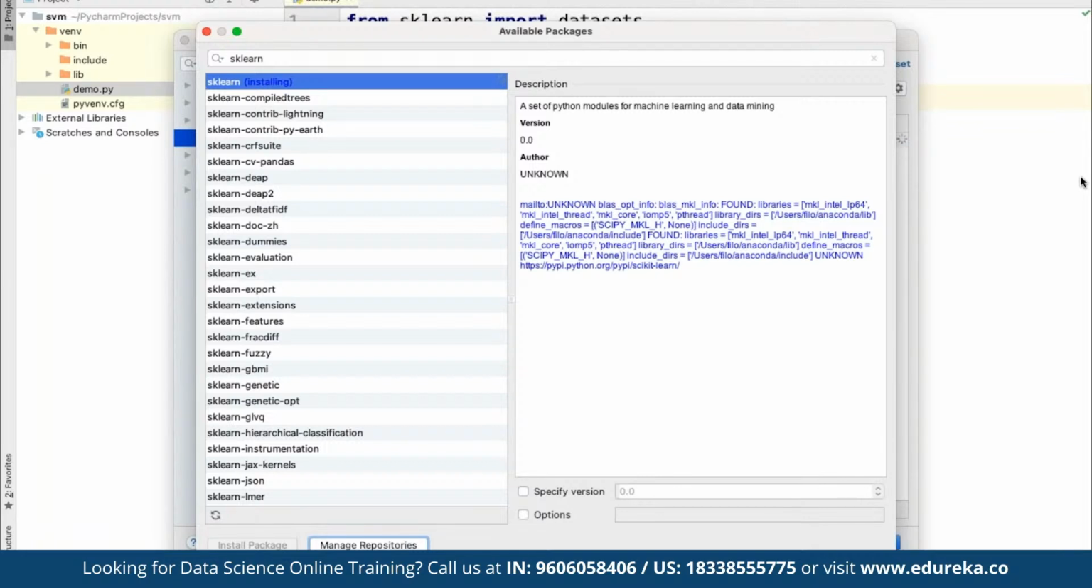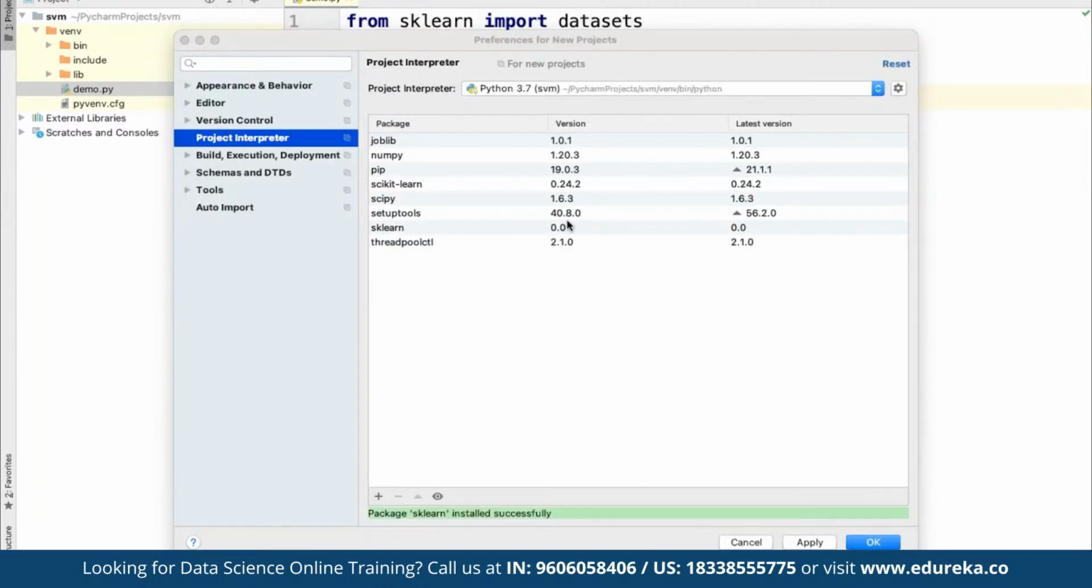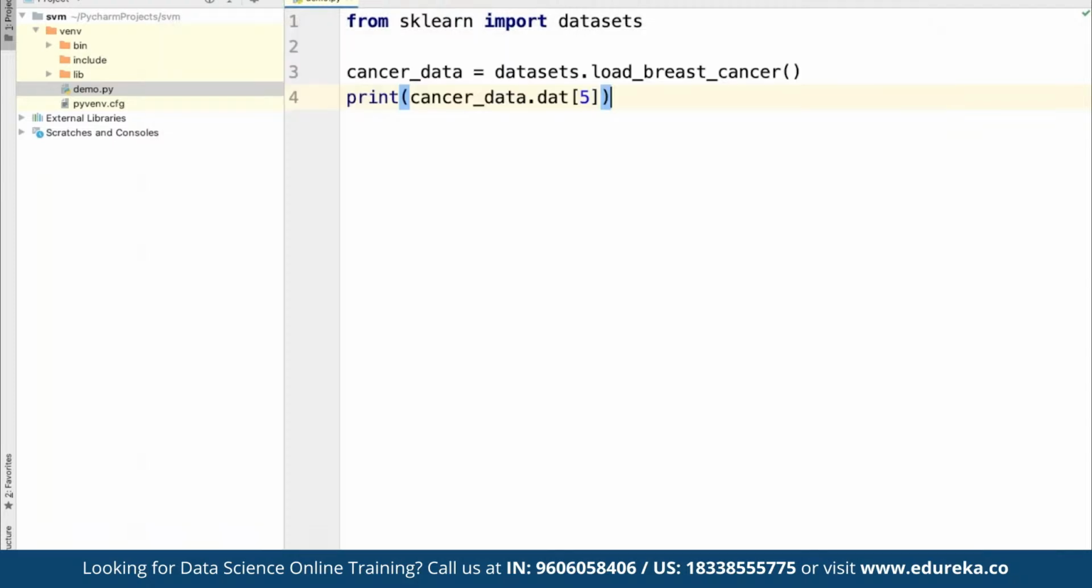Here we are simply going to work on the sample data set. As you can see, sklearn has been installed. This is a package that we're going to work with, so we can close it. If we want to work on other components, we can search for any library and have it installed. Now we can click on apply.